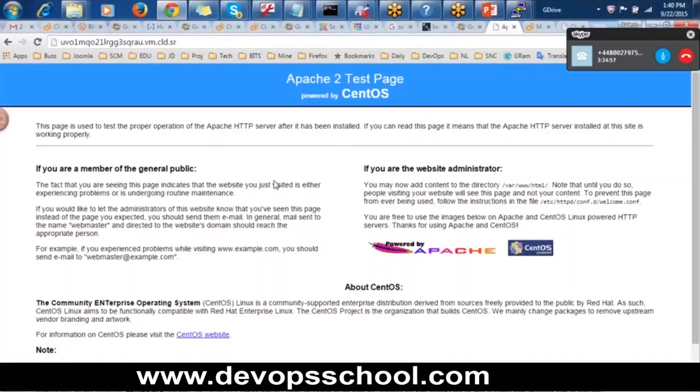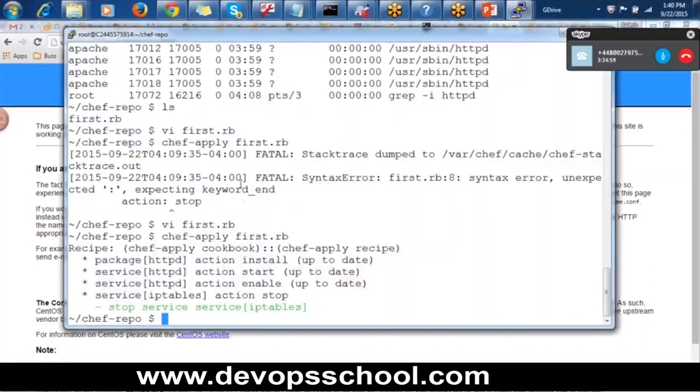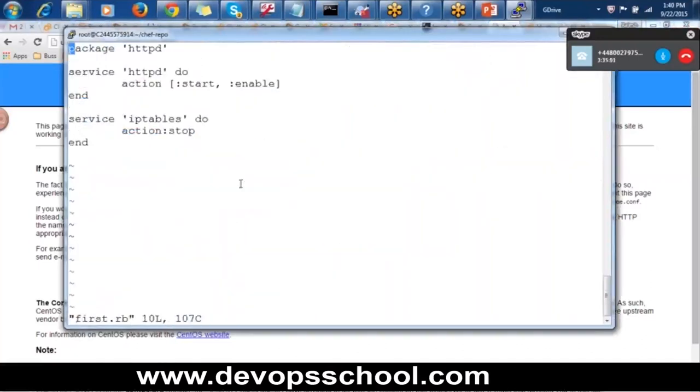Okay, so this is the way we can enhance our script step by step to the next level. Till now we used two resources: one is the package resource, another one is the service resource. Let's use some more resources now. Let's create some files. To create a file, there is a resource called the file resource.